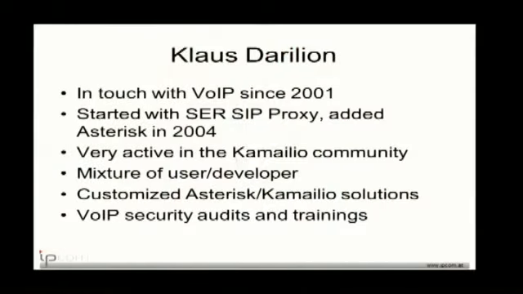Let me first introduce myself a little bit. Klaus Darilion, I'm working for a small company in Austria called IPcom. We do lots of voice over IP, security audits and consulting, mainly for Kamailio. Lately it is really getting popular to use Kamailio as a load balancer in front of Asterisk servers, for high availability or just to improve the performance of the cluster.